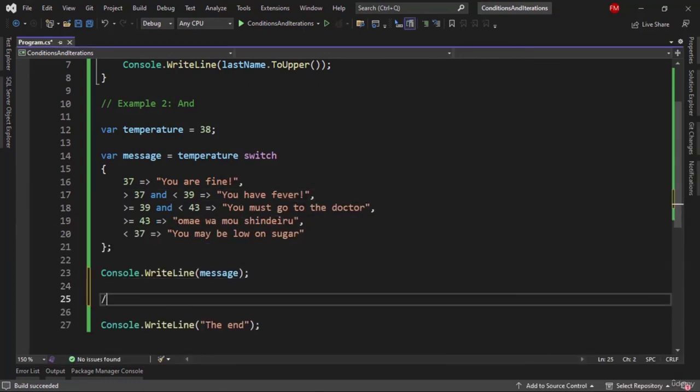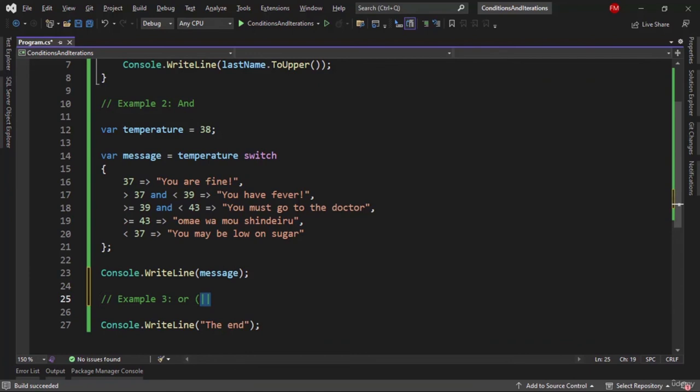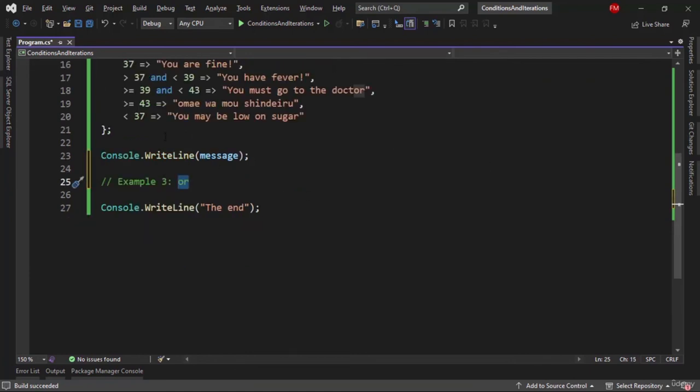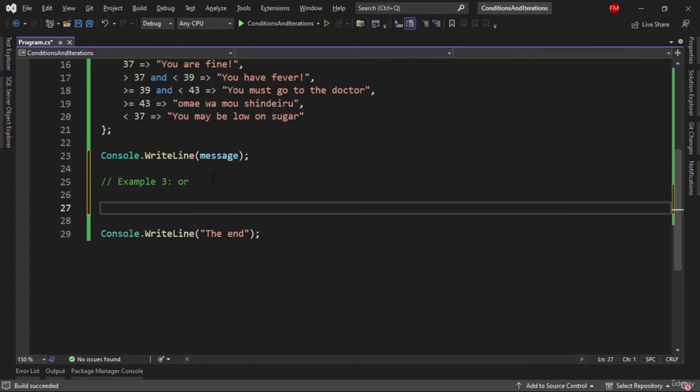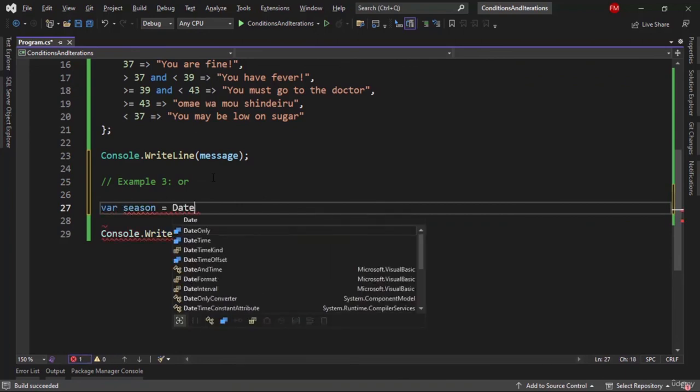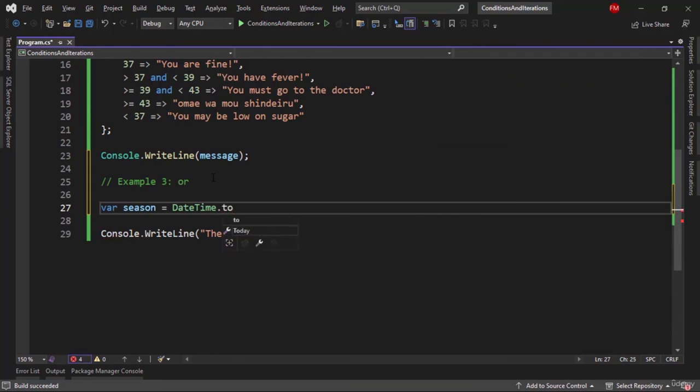Now, finally, we have or, which is similar to what we saw in the past with this double pipe operator. So this will return true if at least one of the operands is true. Let's see an example of that. Let's come here and let's say season equal to DateTime, today's value, month. And depending on which month we are in, we are going to say in what season we are.